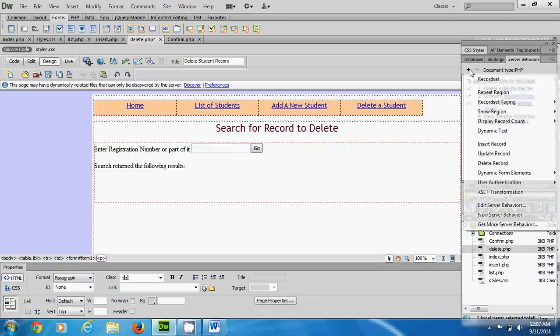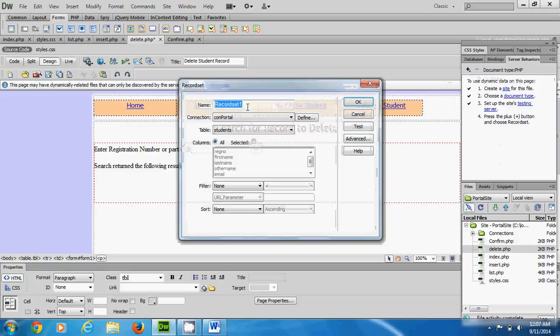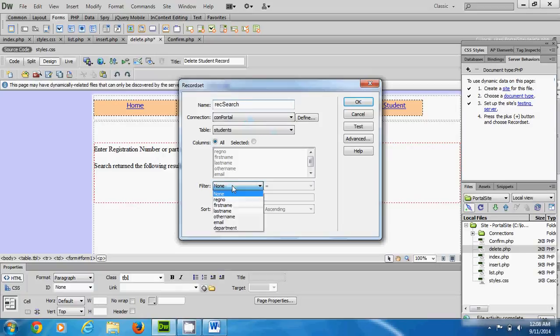And how do I do that? The same procedure, create a record set. I call it rec search. That's the name of the record set, because each time you create a record set, you give it a name. So now pay attention to this side. We want to filter the registration number contains form variable value, and the form variable is txt criteria. That is the name of the search box where the user enters the registration number.